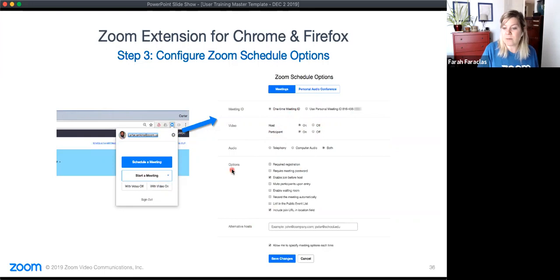And you'll see additional options down here, such as enabling join before host, which lets the people you've invited into your meeting a few minutes before you join, and even allows you to mute participants upon entry, which I think is really helpful if you have a large group.